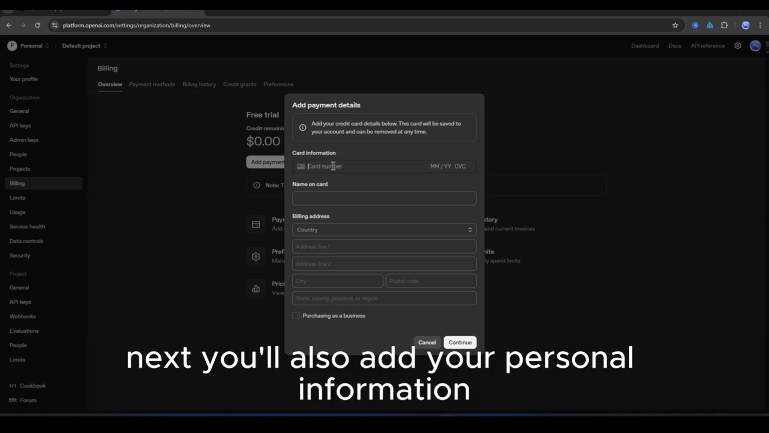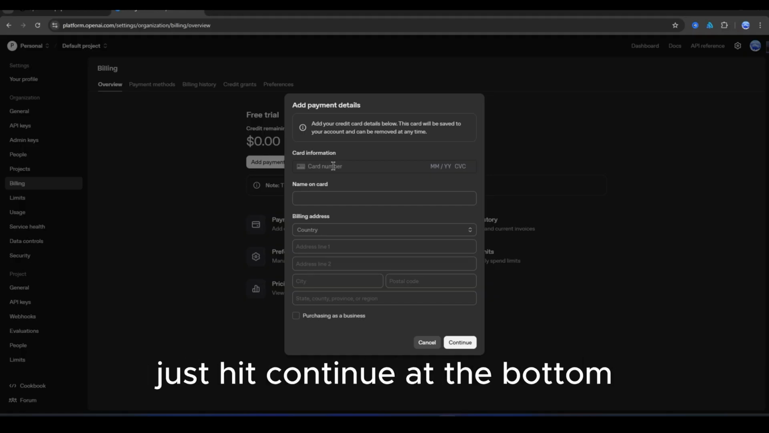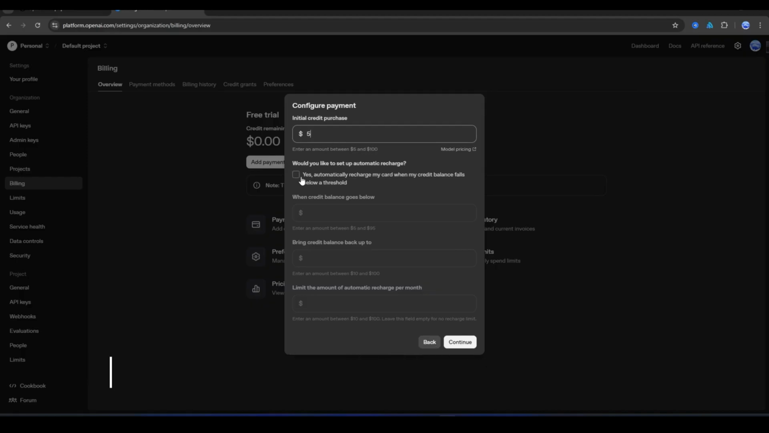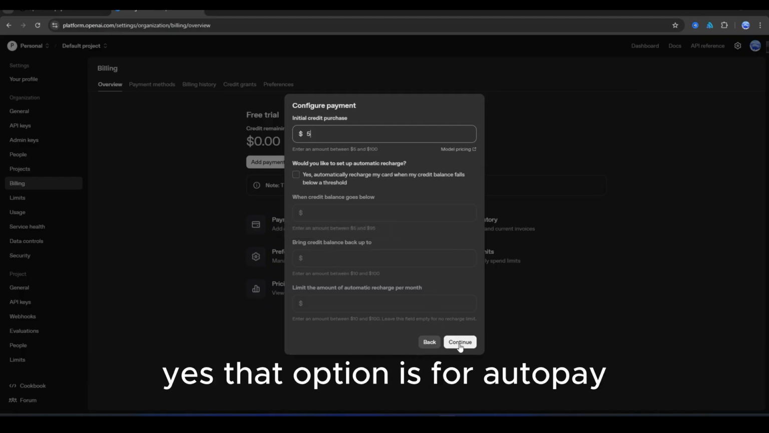Next, you'll also add your personal information. Once both your card and info are added, just hit continue at the bottom. You're all set. You can get a token with a minimum of $5. If you only want it once, do not check yes. That option is for autopay.